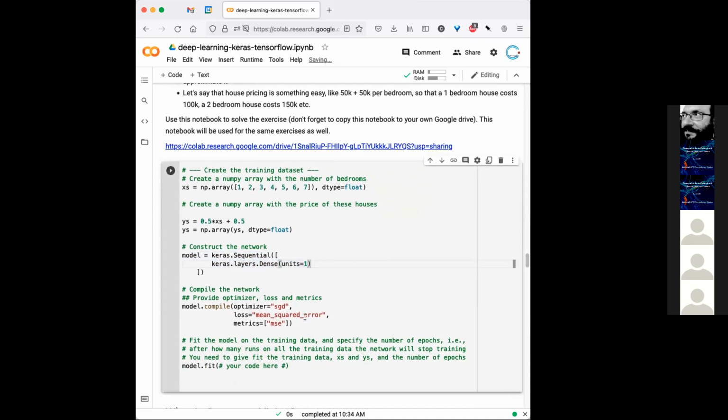After that, we have to compile the network. For that, we choose two main things. For the optimizer, we will go with stochastic gradient descent, and for the loss, we use mean squared error, which is one typical loss function to use for regression problems. So we're going to go with that one.